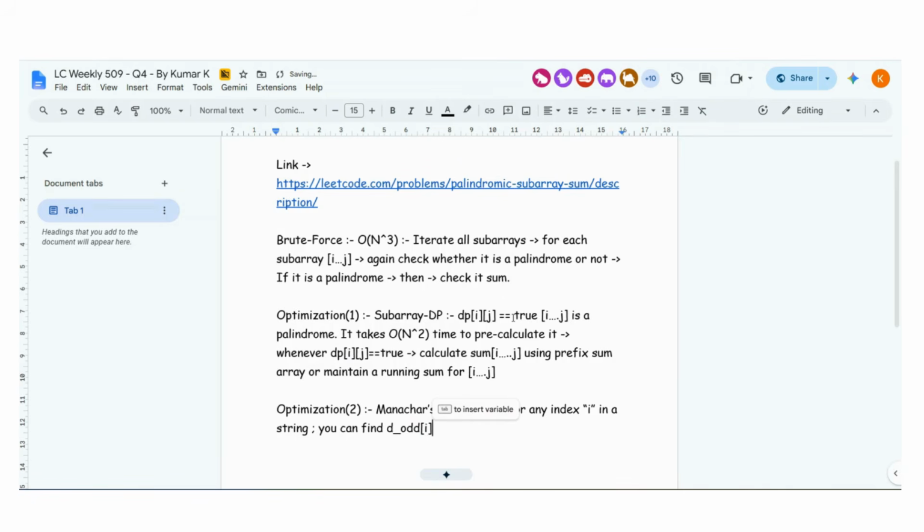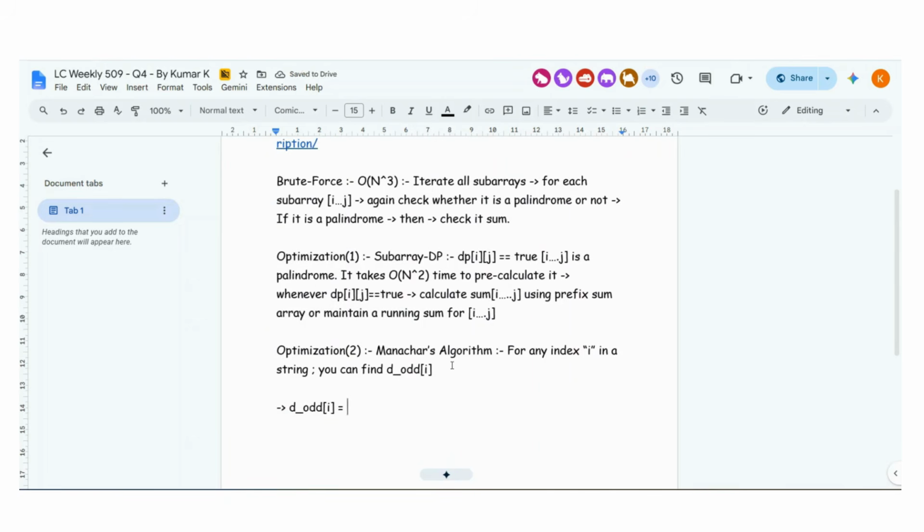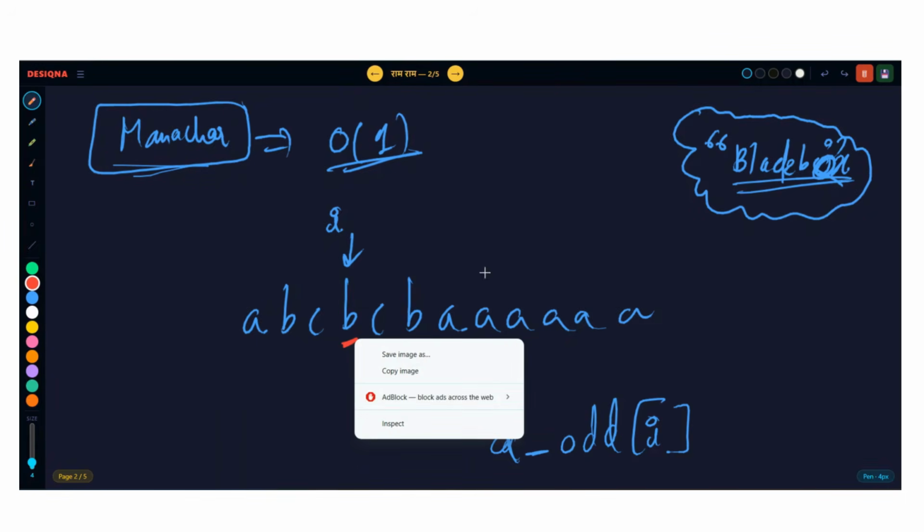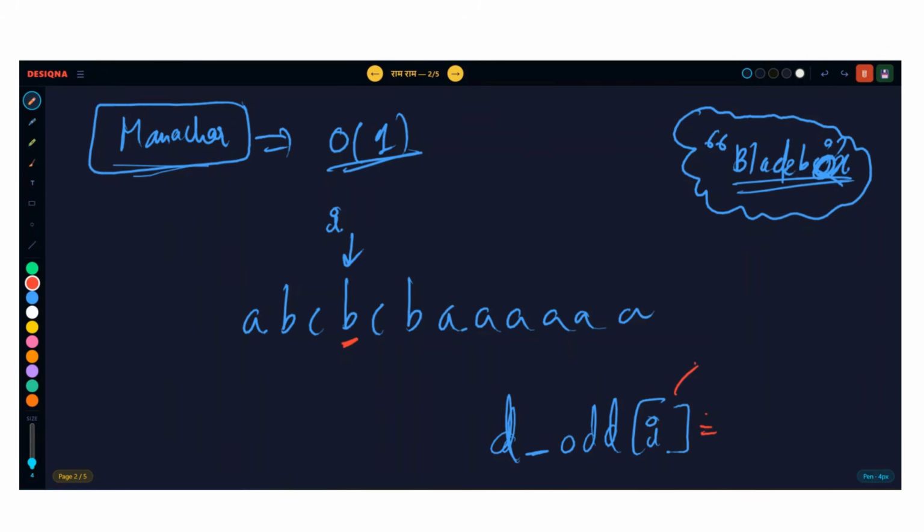What is the meaning of D of odd of i? The largest palindrome whose middle character is i. So D of odd of i will tell you the size of the largest palindrome whose middle character is B, and he is saying you can find it in O of one time. Such a brilliant guy. How did he do it? We don't know, but he did it.